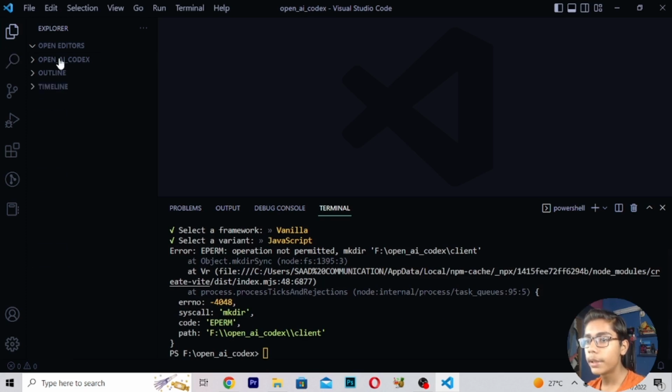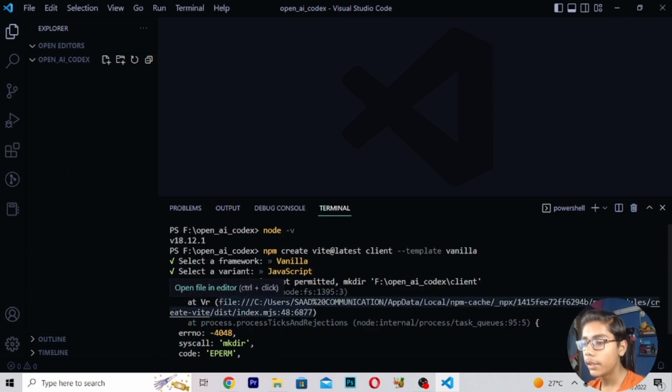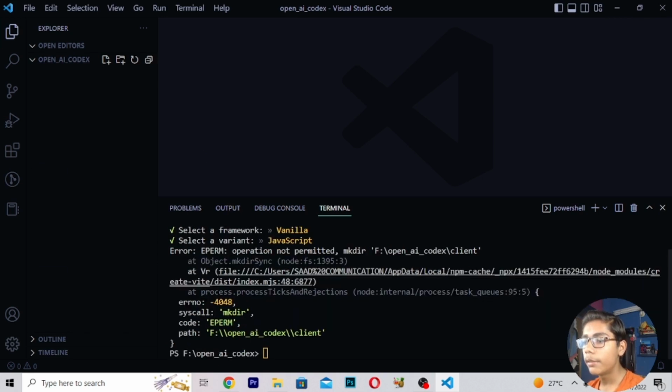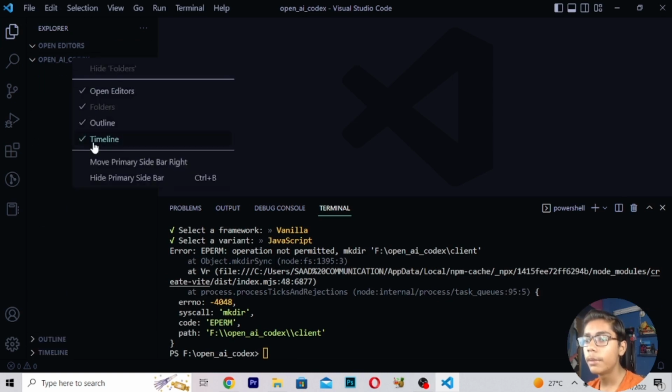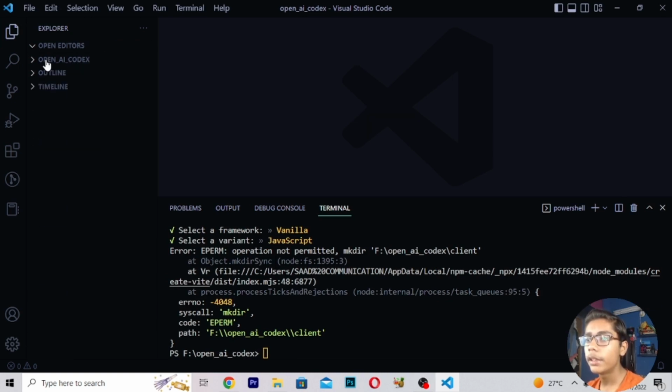So here if I press this, you can see it is saying Open AI Codex. So now just file, local disk E. Here it is saying that this mkdir folder is created. So I will be doing one thing now: I will be renaming this folder and giving it another name.